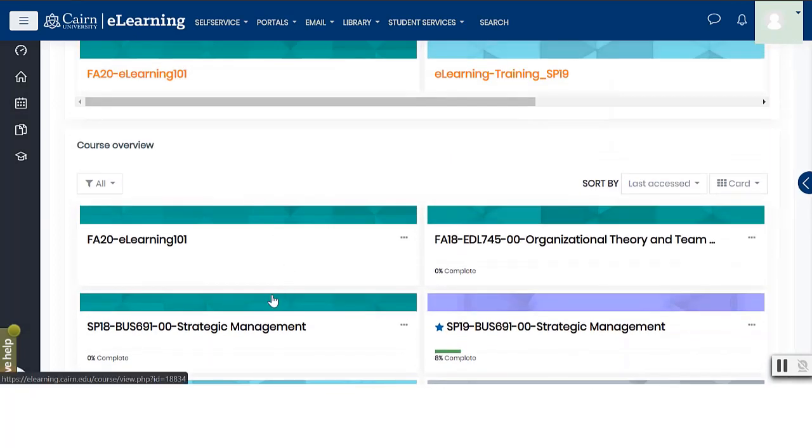Now, for the sake of this tutorial, we are going to work on a blank course shell, and this is typical for all Cairn courses. The courses are created automatically through the Student Information System in the Registrar's office, and also the students are automatically enrolled in all courses. So you'll locate the course that you want to work with and click on it.